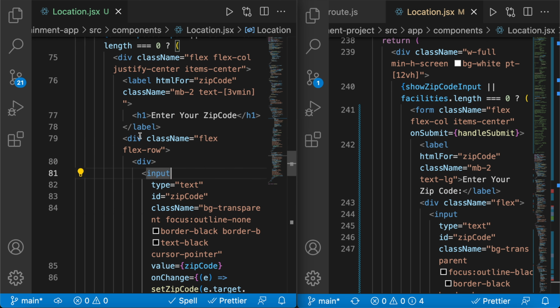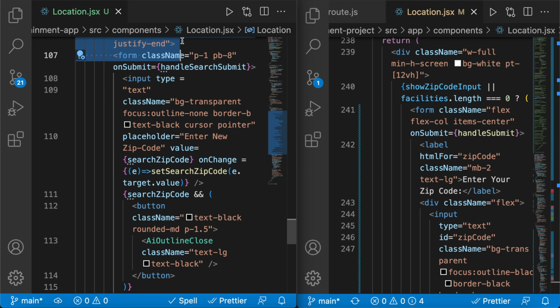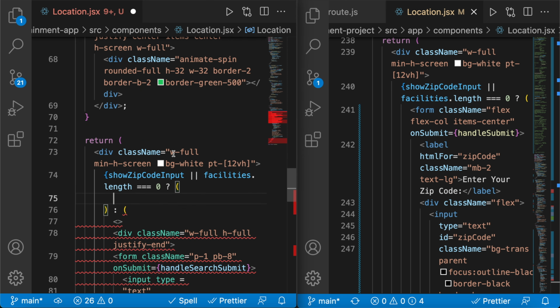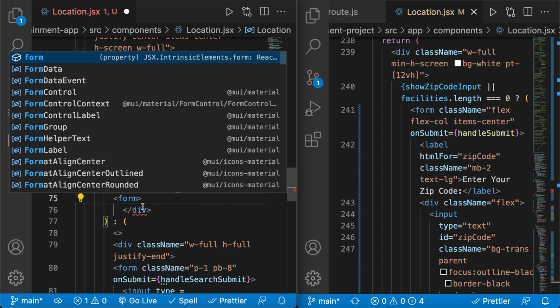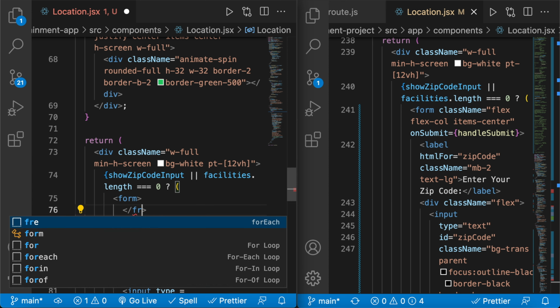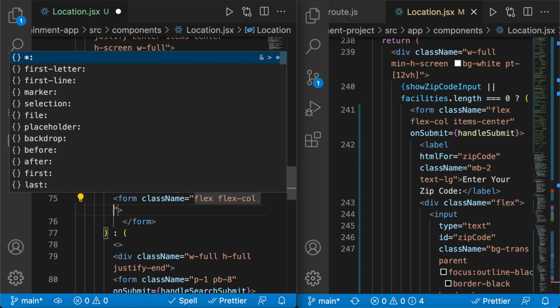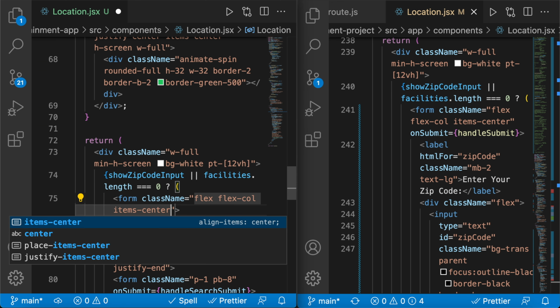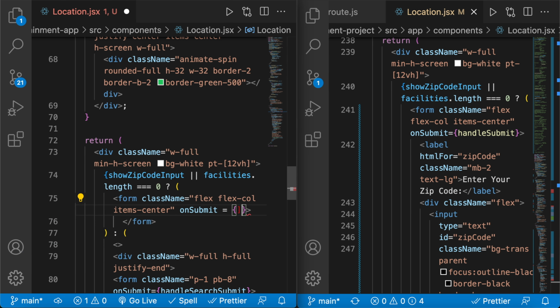Ugh. All right, let's do it this way. From 79 to 103. Is it 79? No, 75 to 103. All right. Now we can have this div here. Cool. So now we can say, actually, it's going to be a form, not even a div. And the class name is going to be flex column, items center. Then we're going to have an onSubmit, and the onSubmit here is going to be handle submit.